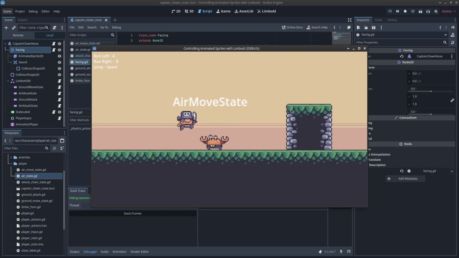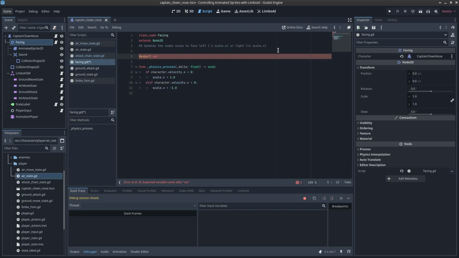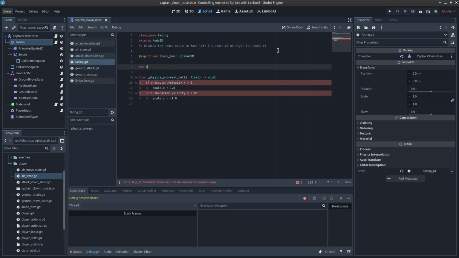Okay, so one more thing. When we are attacking but not able to move, the velocity doesn't change, so we're unable to flip between a right attack and a left attack. So what you might want to do on the facing node is actually pull from the blackboard's direction instead of the character velocity. So if you want to do it that way, let's just say that you do, then let's get the state machine. So the limbo hierarchical state machine, and then we'll get the blackboard from that.